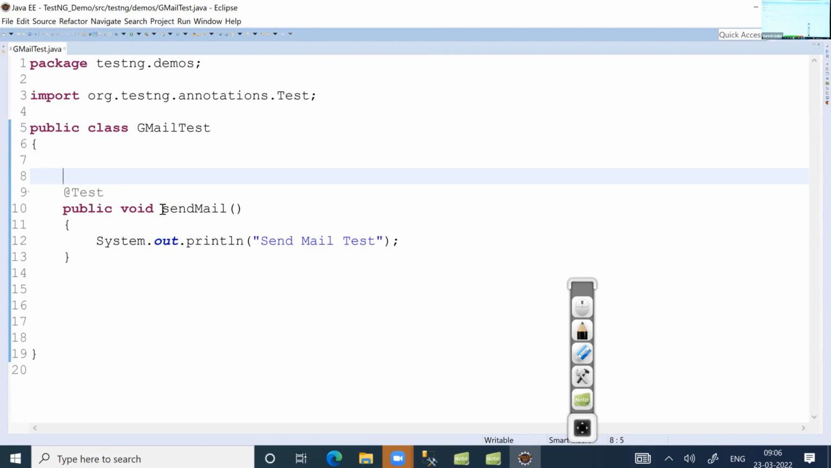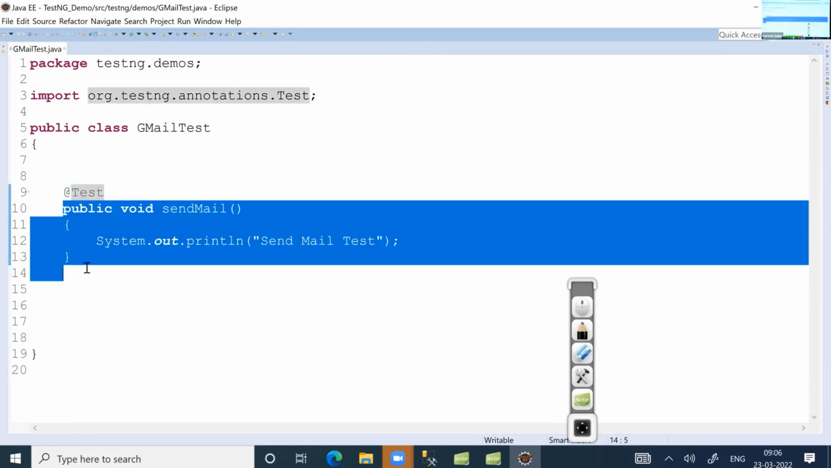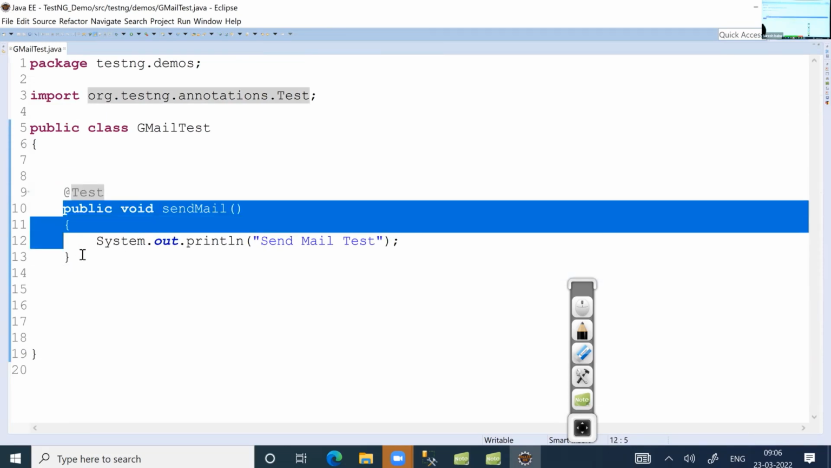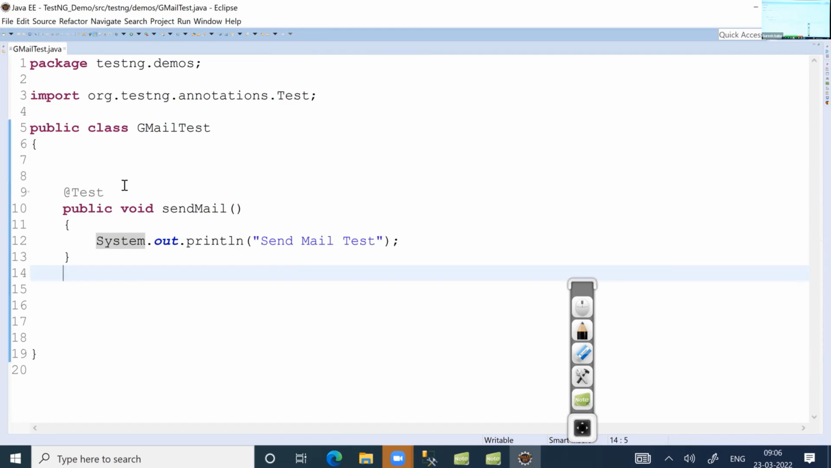Did you make a call to this method from anywhere? Only the method you want to run, we have to configure using @Test annotation. TestNG makes a call to the method. When the code executes successfully without any errors, we get the result pass, otherwise we get the result as fail.